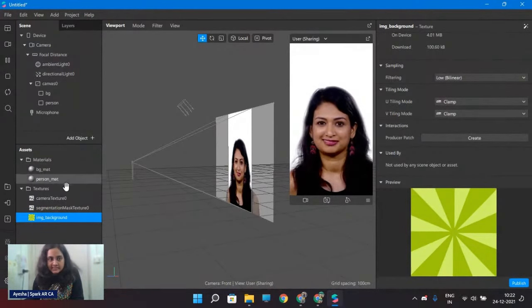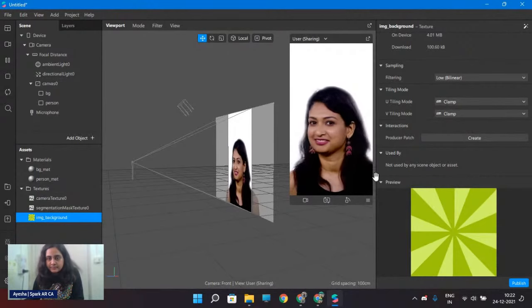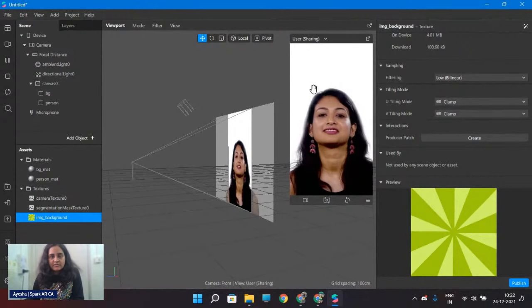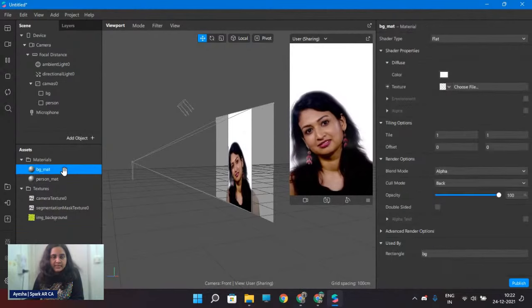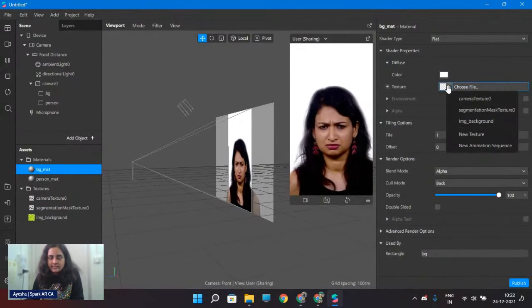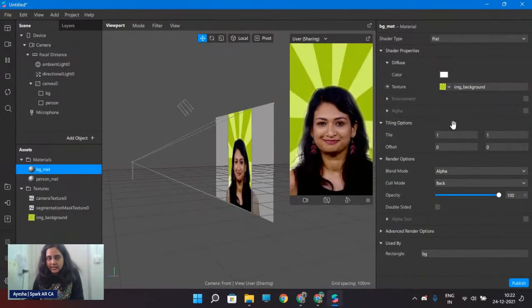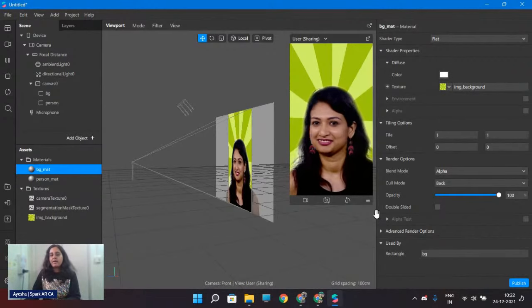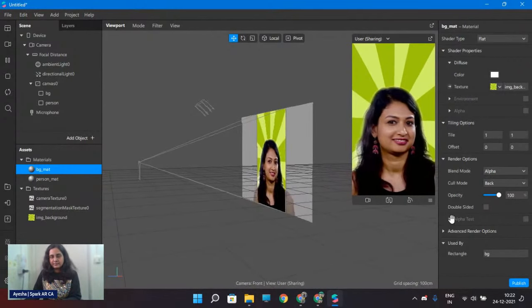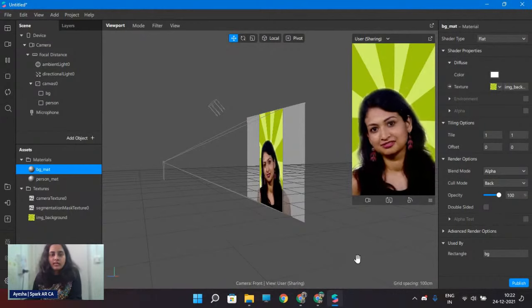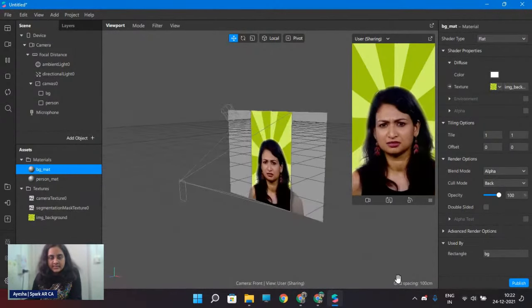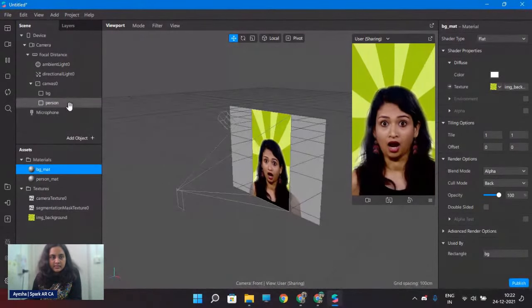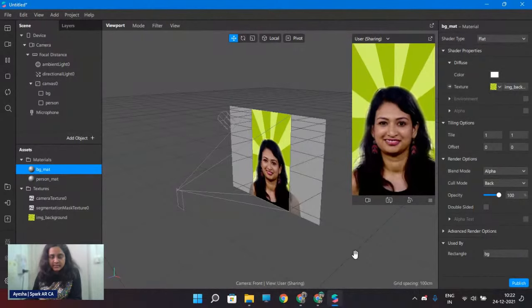Now that I have my texture imported, I wanted to replace this white background. So I'll go to the BG mat and in the texture, I'll select the IMG background and you can see now our background has been replaced. So you can see here that the background has been replaced now.